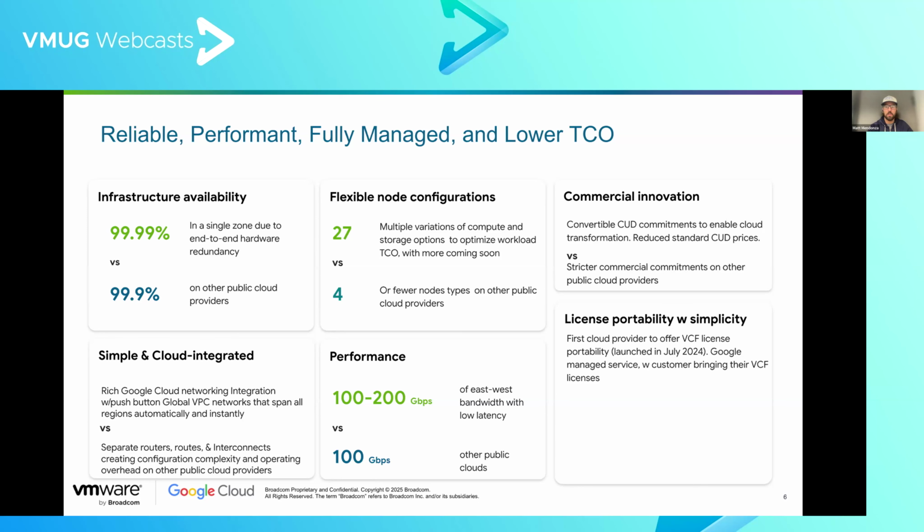We have great commercial innovation where you can use commitments that are short-term and long-term to get pricing and commitments that work for you, as well as support for license portability. So we were the first cloud provider to offer VCF license portability, where you can bring your VCF license to Google Cloud. We also have dedicated up to 200 gigs of east-west bandwidth in many locations, and we have just a very simple network integration. I think that's something that folks often overlook, just how easy it is to integrate networking with Google. With a global VPC, you integrate your network to one single VPC, and then every service in every location in the whole world routes correctly without having to set up complex routers, routes, or interconnects.